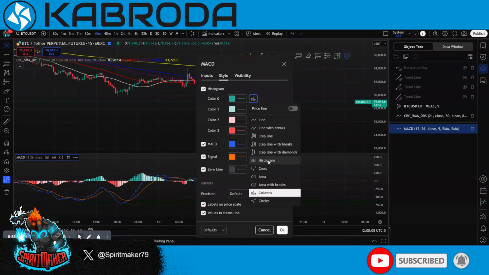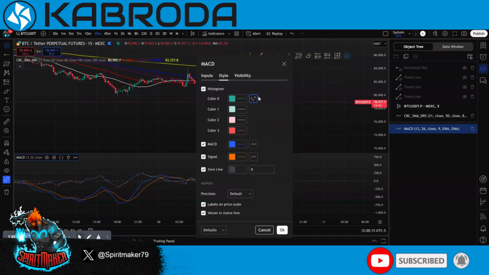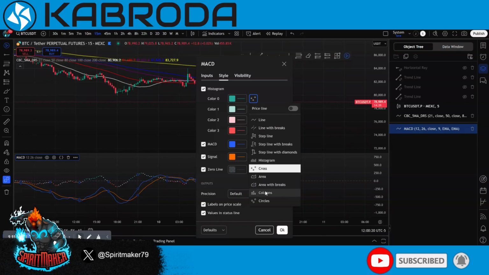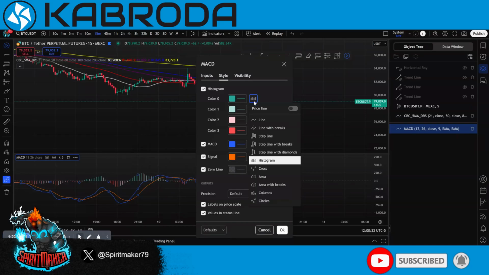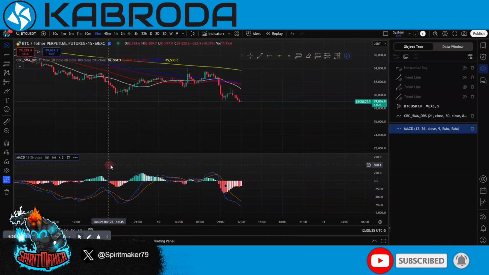You also can change the histogram. Right now it's set to the histogram, but you could change it to little dots or little crosses, lines, circles, whatever you decide to do. That's up to you. Now, it's more of a smooth line if you do choose to change to something else. It depends on how you're going to use the indicator. Typically, though, it's all defaulted using the histogram information, with the bars filled in.